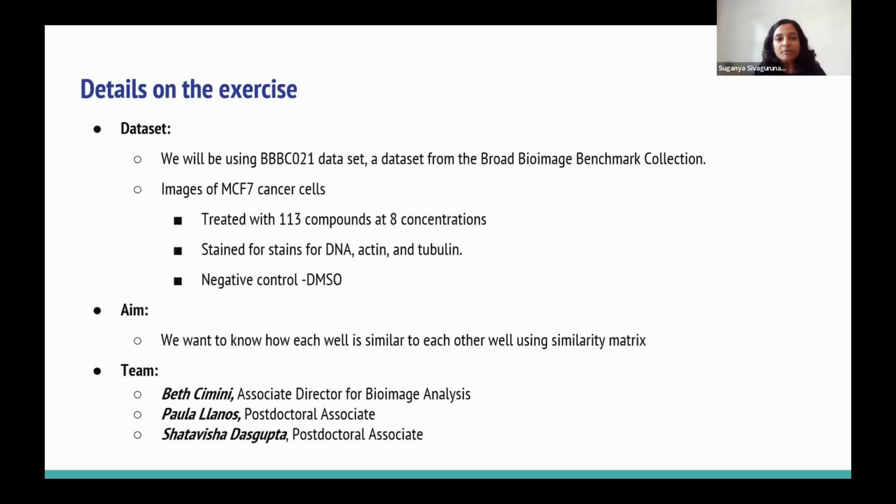The data set that we'll be working on today contains images from MCF7 cancer cells, which were treated with 113 different compounds at 8 different concentrations. The cells were stained for DNA, actin, and tubulin. There's also a negative control, DMSO. I have added 3 different data sets in the workshop material: the feature selected data, the normalized data, and the data without normalization or feature selection.